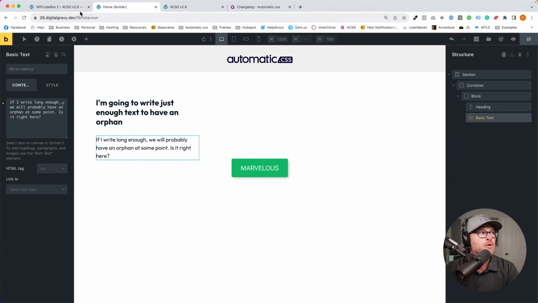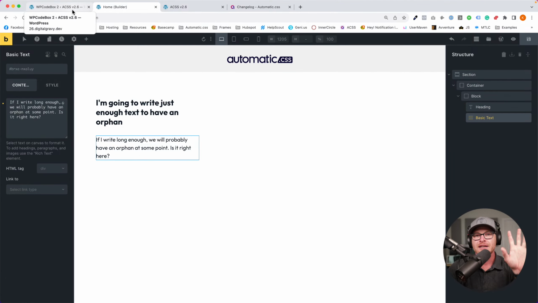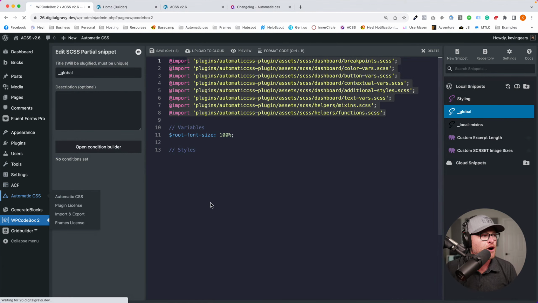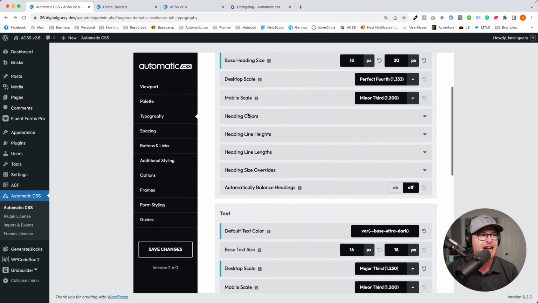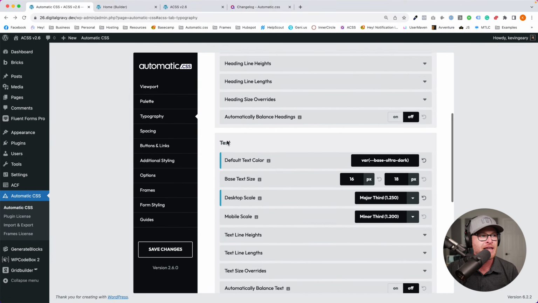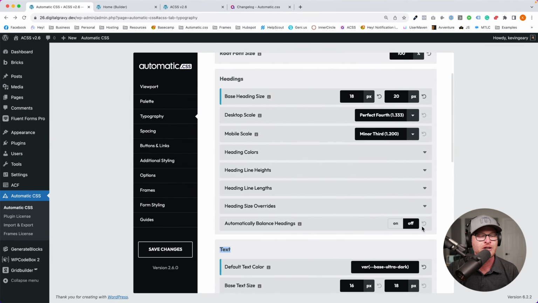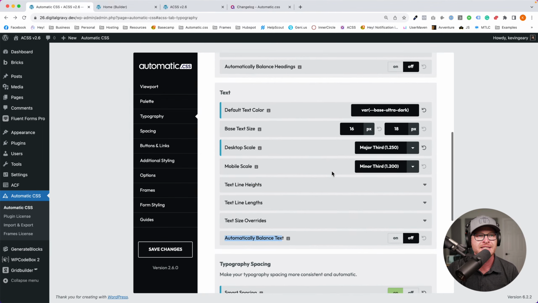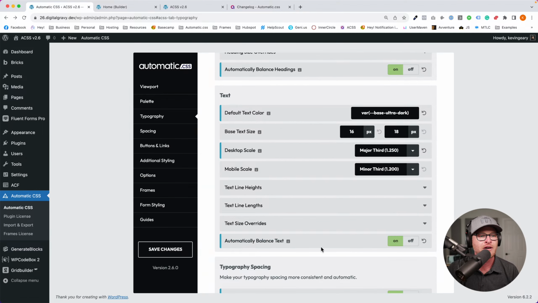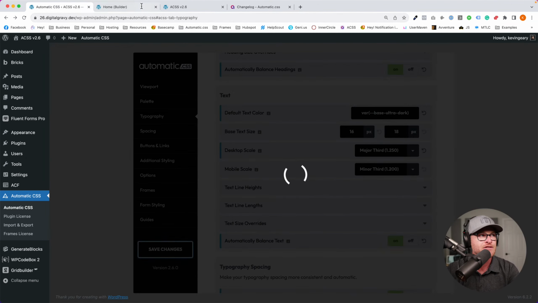All right, so there's two ways, and again, this is about maximum flexibility, not boxing you in. Number one, we're going to go into Automatic CSS, into typography. We're going to scroll to this area of headings, and then there's another one in text. It's a little toggle that says automatically balance headings. There's another one that says automatically balance text. I'm going to toggle those on, and hit save changes.